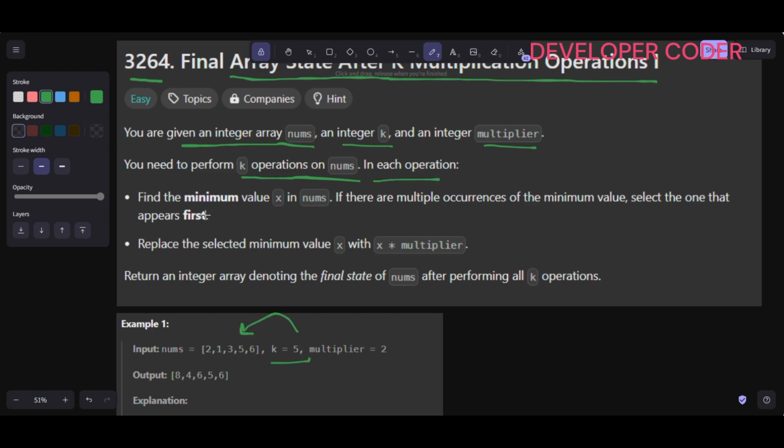In each operation we have to find the minimum value x in nums. If there are multiple occurrences of the minimum value, select the one that appears first. We have to replace the selected minimum value x with x times multiplier. Here 1 is minimum, so I'm going to multiply this 1 with the multiplier, so it will become 2. This is what we need to do a total of 5 times in example 1. Return an integer array denoting the final state of nums after performing all k operations.